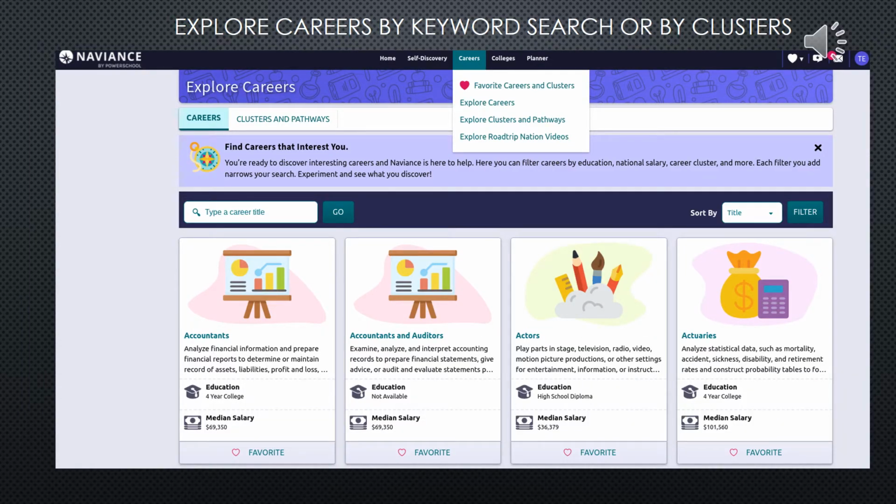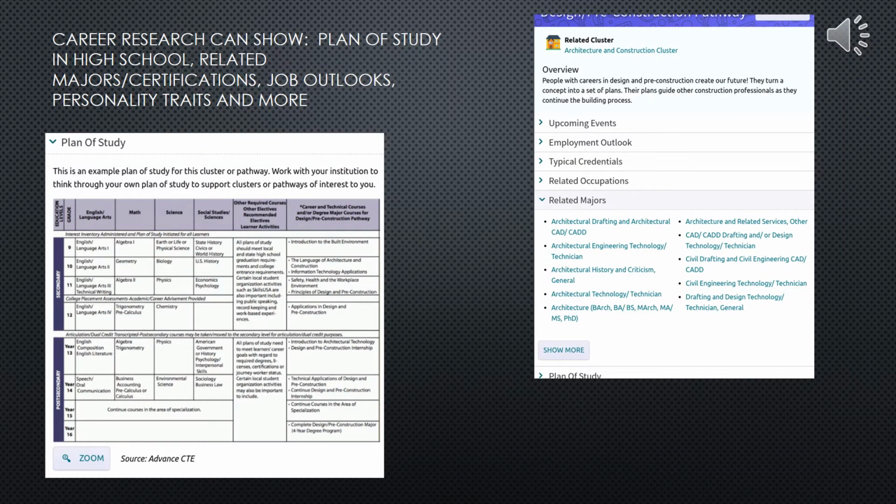If you're short on time and decide that you cannot complete one of the surveys, another item that you can do is to go to the Careers tab on Naviance and either do a keyword search or search by clusters and pathways. This will take you straight to possible careers as well. Once you begin to research a specific career, you're going to find more information about that career regarding employment outlook, credentials that might be required, related occupations, and related majors.